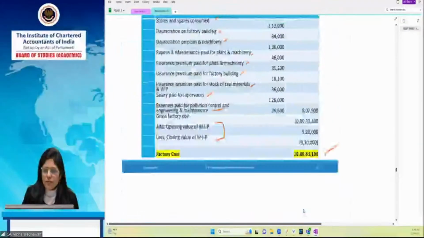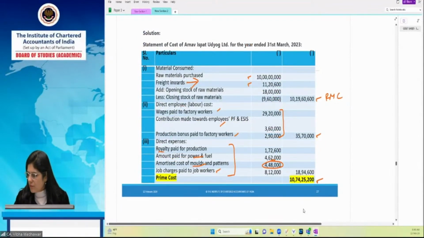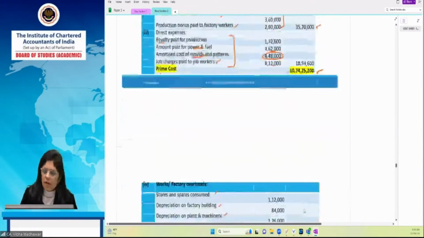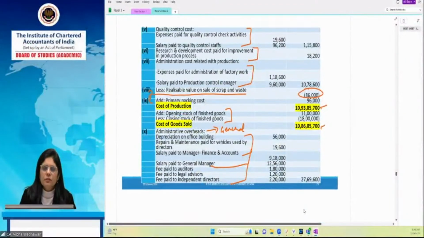Let me just show you the final look of this question. Just have a final look about the presentation. All right, so let's move on. This was the question we did.